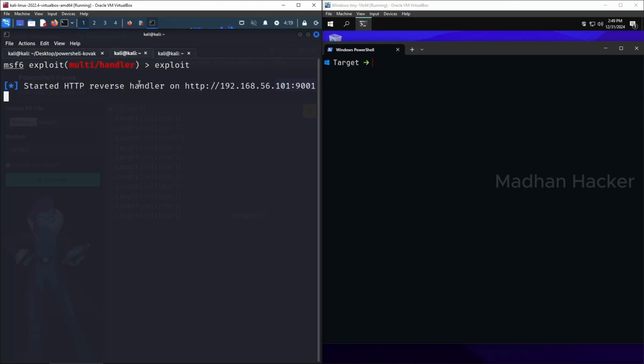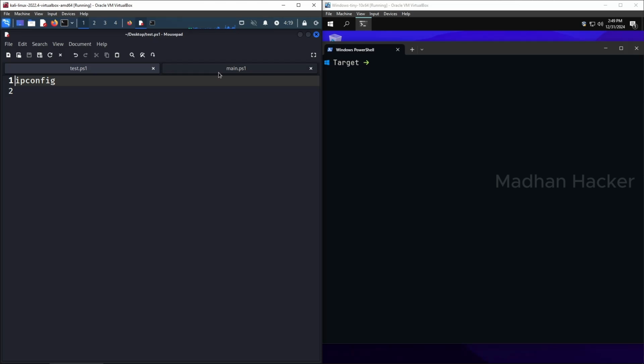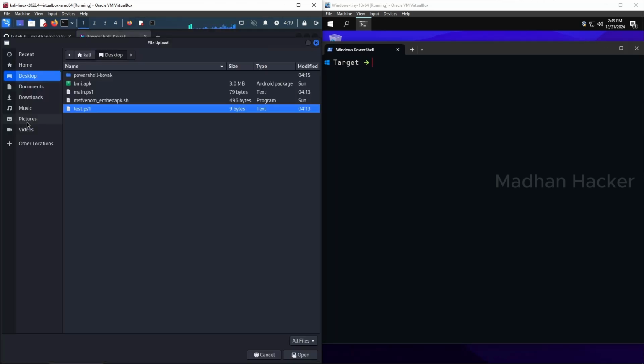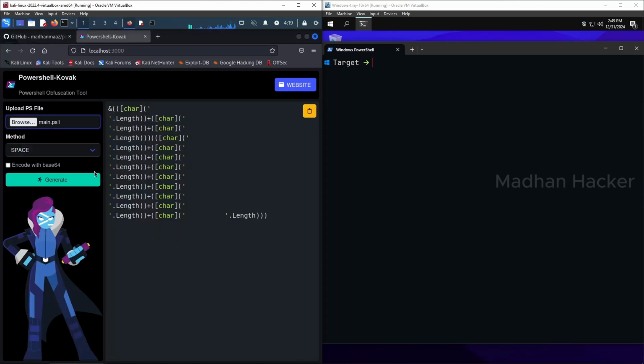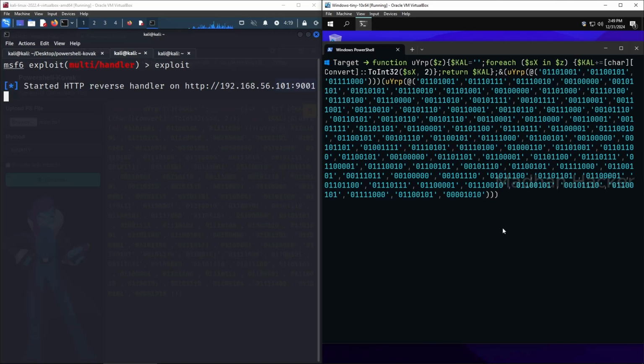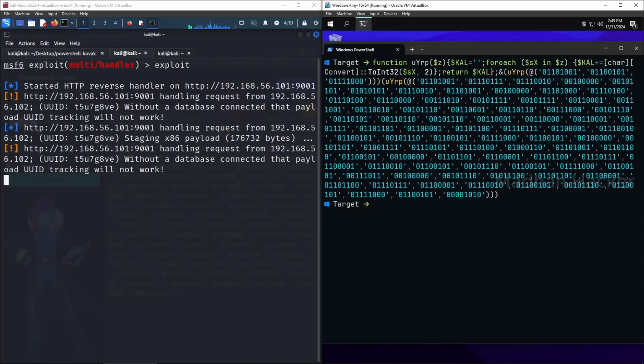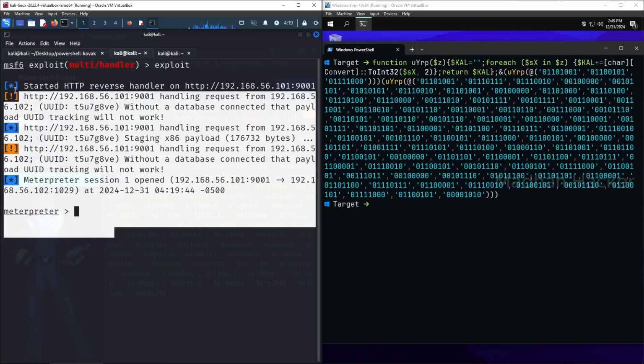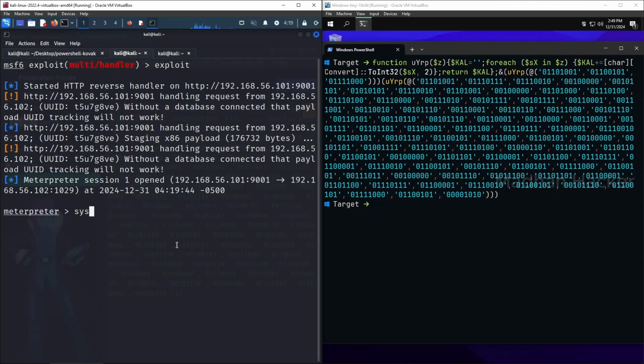Let's create a PowerShell script that downloads and executes the malware automatically. I'll upload this script to the obfuscation tool and use the binary method to encode it. Once it's encoded, I'll copy the obfuscated payload and test it on the target machine. It works perfectly. The target machine connects back to us, and now we have full control over it.